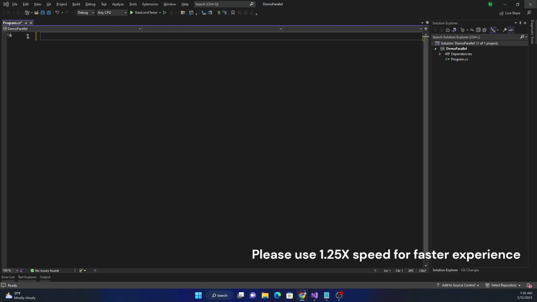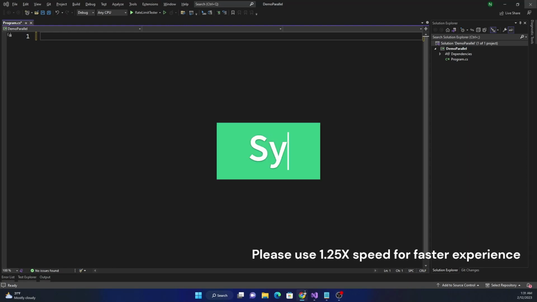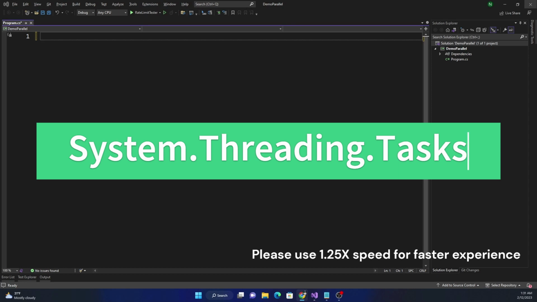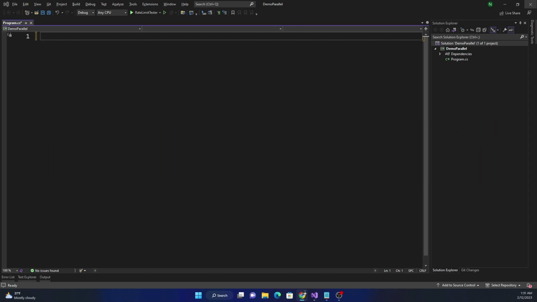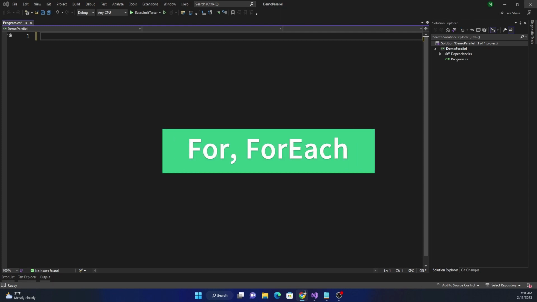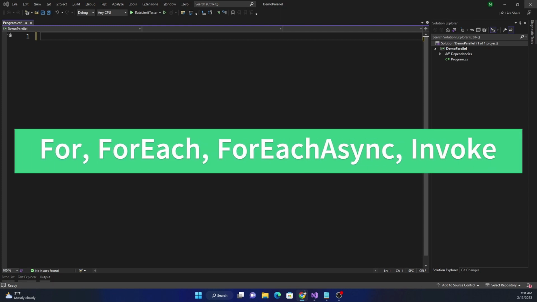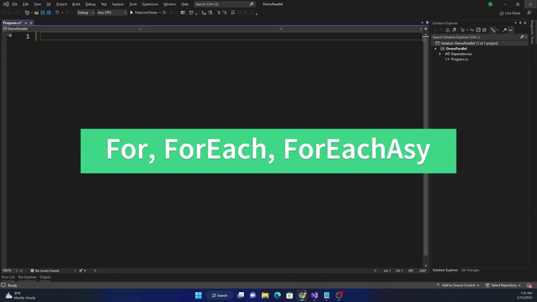Parallel class is part of System.Threading.Tasks namespace, and it provides methods for performing loops in parallel. There are four main methods which are supported by the parallel class, and those are For, ForEach, ForEachAsync, and Invoke.